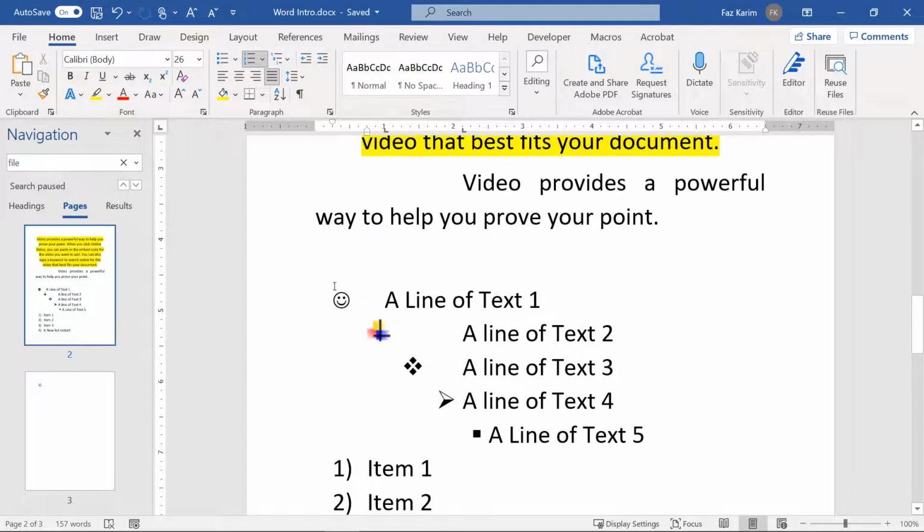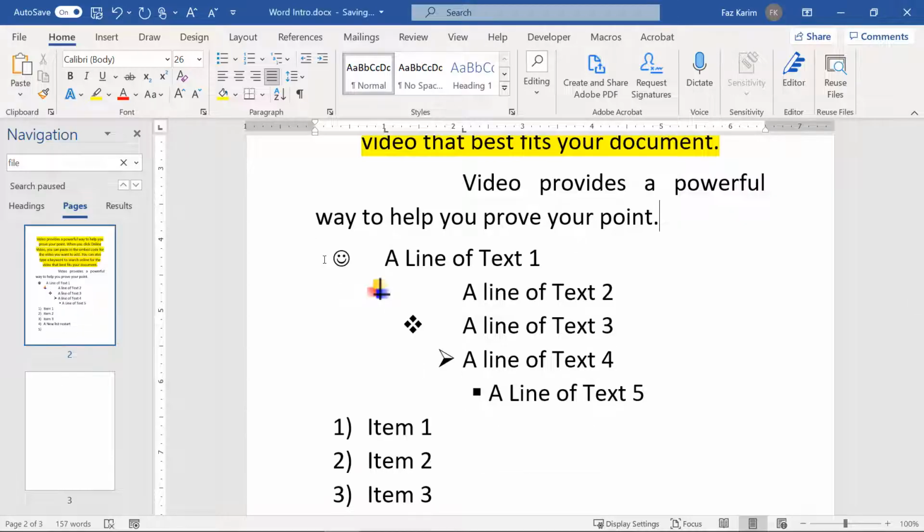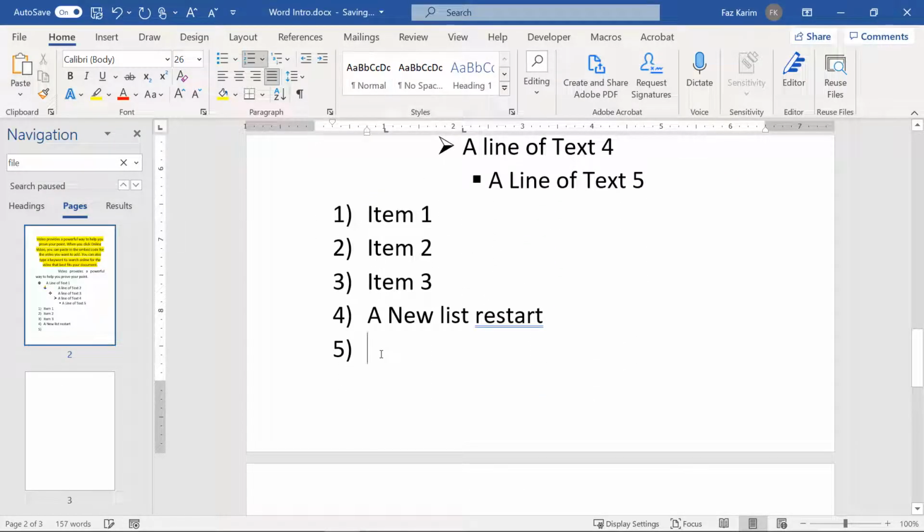I highly encourage you to actually spend some time playing around with these bullets and numbered lists, and just poking around just so it can stick in your brain and have all this stuff memorized, because this is something that I see done heavily in Word documents.